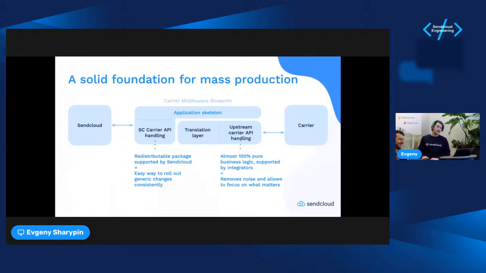That's how we have arrived at an idea of the Carrier Middleware Blueprint, a redistributable package that would contain the base app skeleton, as well as all the platform to middleware communication code. Having this blueprint, a potential change to a platform to middleware communication results in a small patch to the blueprint and then a simple dependency update in all of the concrete middlewares, instead of hectically trying to go through all of them and patch all of them in a consistent way.